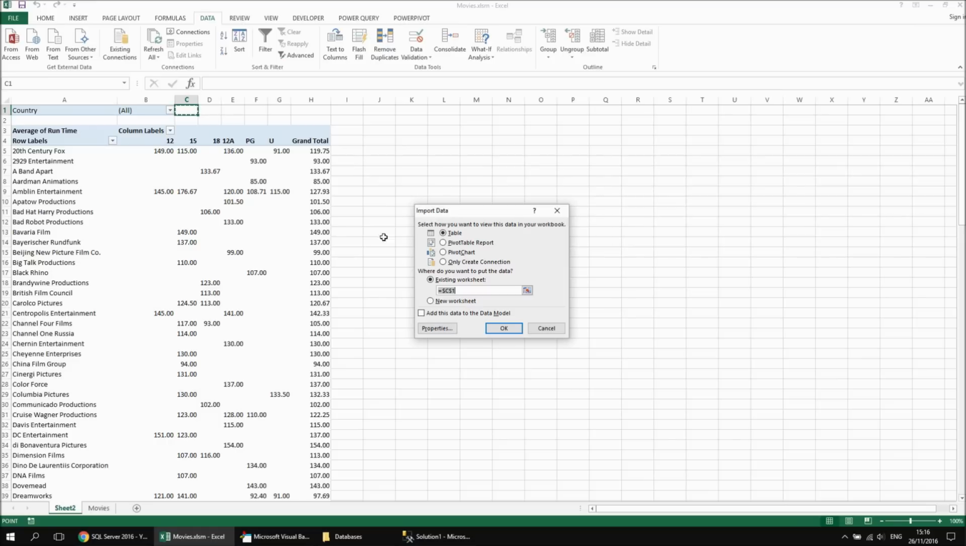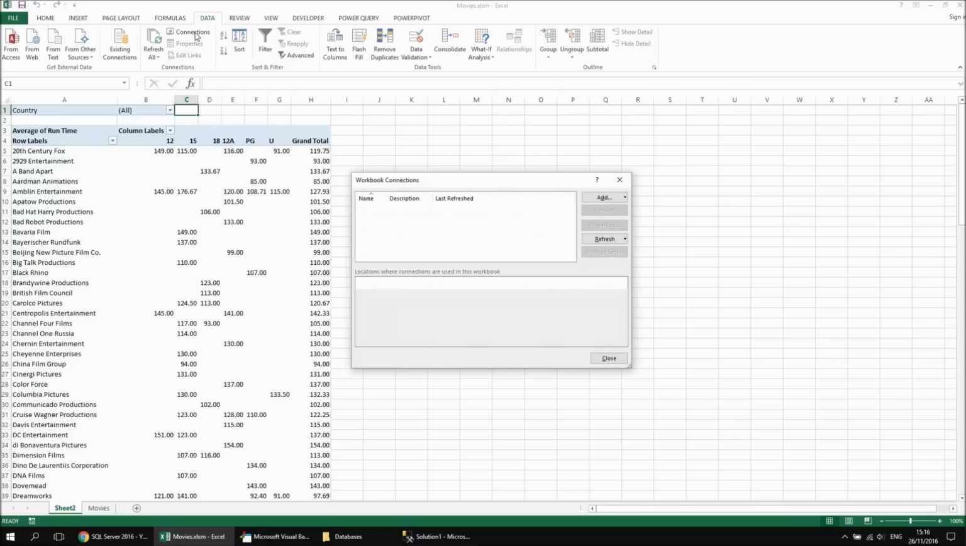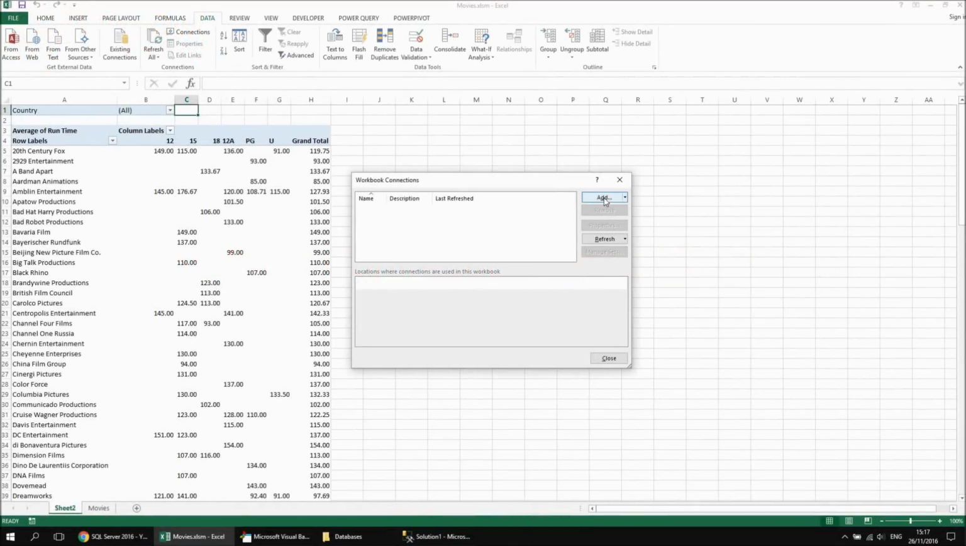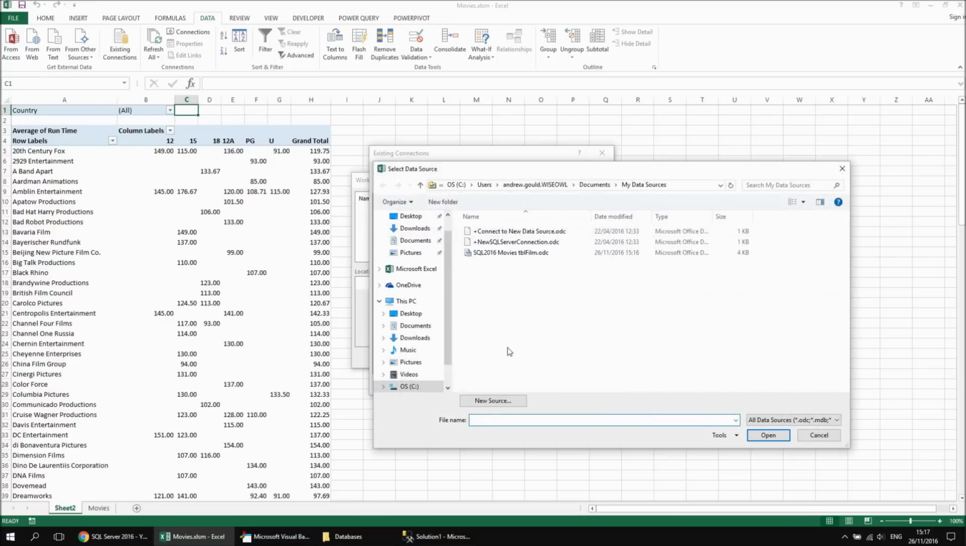So in this case I'm just going to cancel out of the import data dialog and just have a quick look at the connections page, because now we'll have a slightly easier job to add a brand new connection pointing to that SQL Server database. So to create the connection itself, I can happily click the Add button, and then I get a list of all the connection files currently stored on this computer, which should now just be the one that I've just created, this movies file. So if I have a quick look, if I browsed for more, that will take me to the folder where all of my data files, my ODC files, are stored.